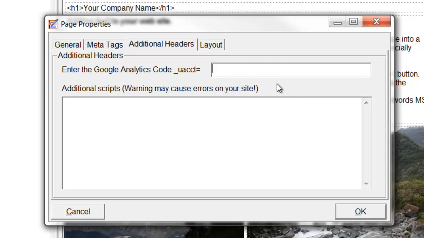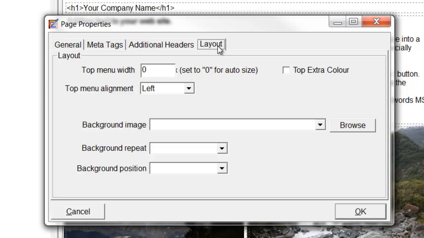Okay, delete that. The next tab is additional scripts for JavaScript and more advanced workings. Do be careful here because some JavaScript can affect the look of your website. If you do need to use something like this, try it out. If you have some errors, just let us know. The next tab over is Layout.